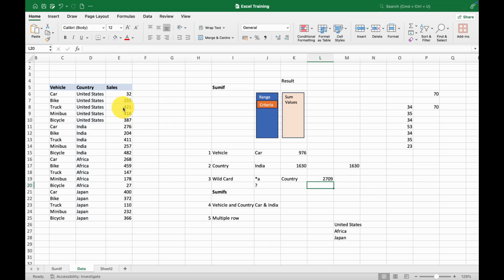So it would have definitely summed up all the countries which end with letter A, and there can be any number of characters in the front. If I just want to cross check it, I'm just seeing India and Africa. These are the two countries which end with letter A. So if I just try to sum up the sales for India and Africa, 2709. Okay, so this is what the wildcard A does when you put it in the criteria.